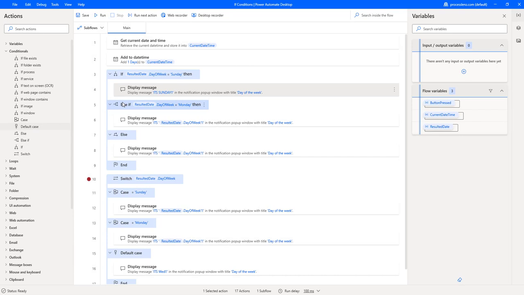After that, if I want to check for another day, I would use the else if. So if I have another condition that I want to check for, I would use else if. With the first if, we're checking the first condition. With the second else if, I'm checking for the second condition, and I can keep on adding these however many times I want. So after that, it will check again if it's Monday.